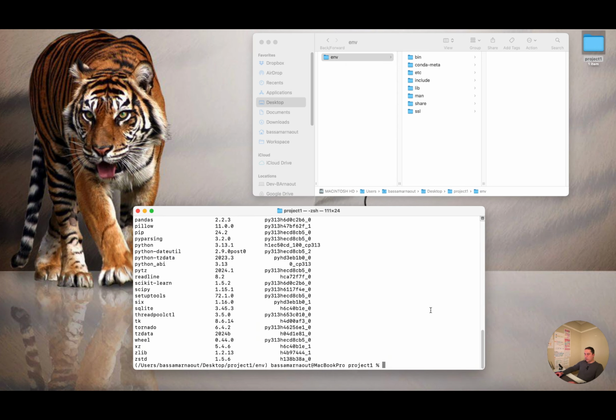After that, we install the Jupyter package. So again, we'll use the command conda install jupyter.